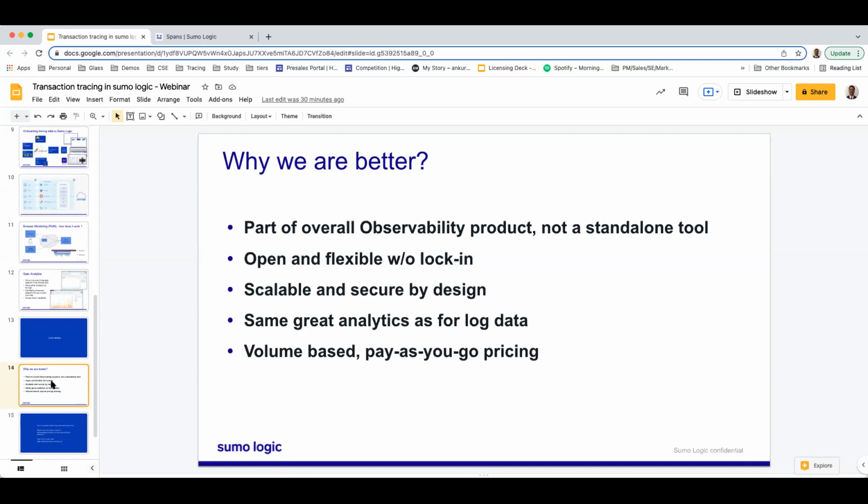We provide you the same great analytics as for the log data, so you can query your traces, and then you can get the great benefits of your log analytics in your tracing as well.